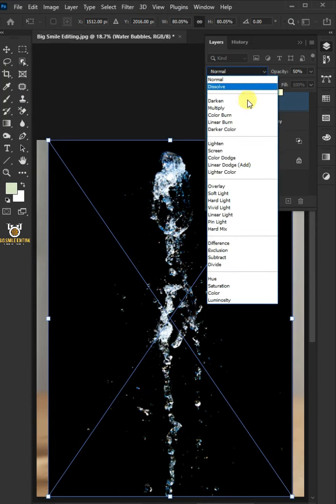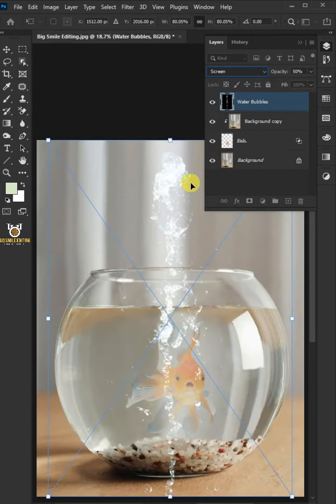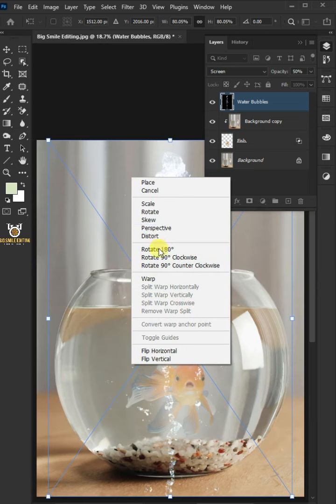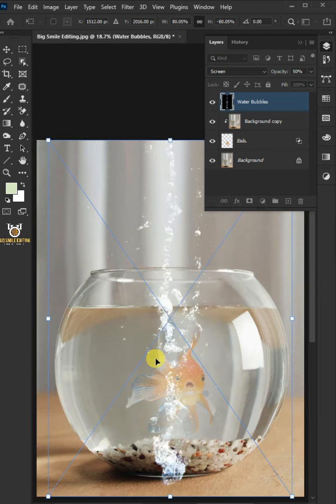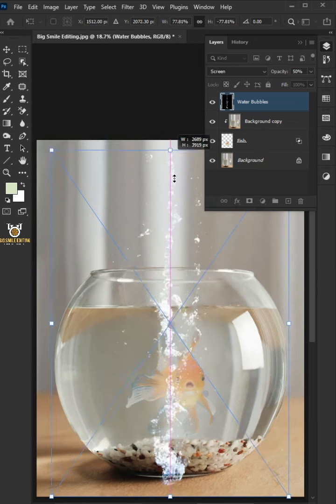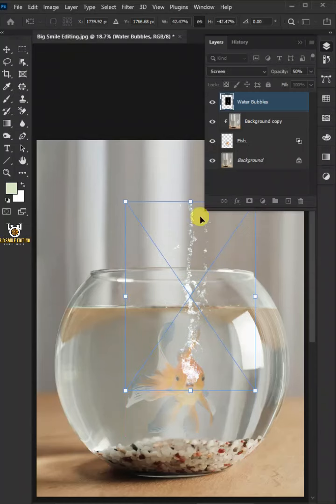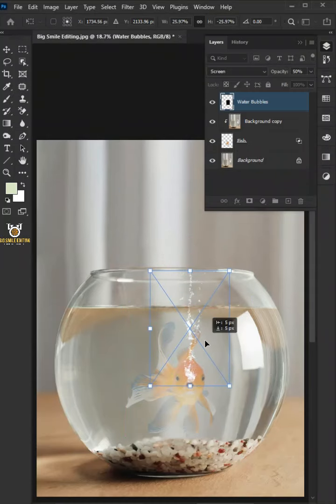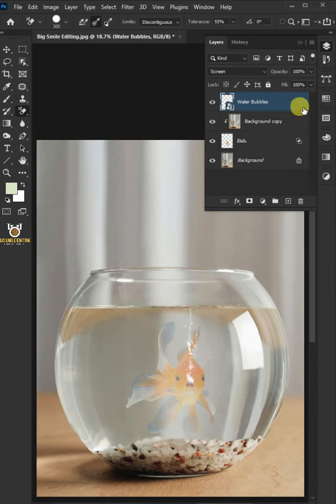Change the blending mode from normal to screen. Right-click inside the free transform box and choose flip vertical. Adjust the size, angle, and position. Hit Enter once you're satisfied. Decrease the opacity to 60%.